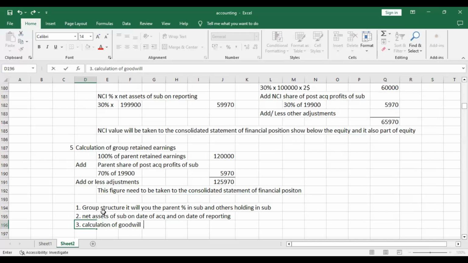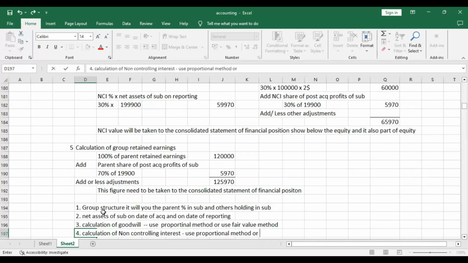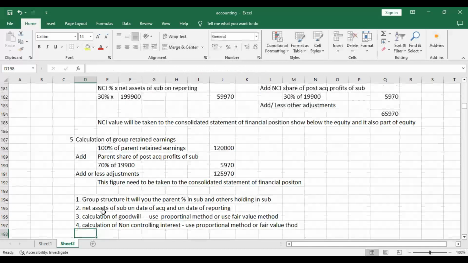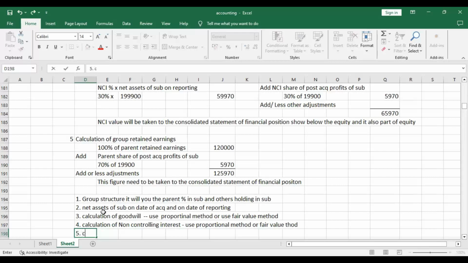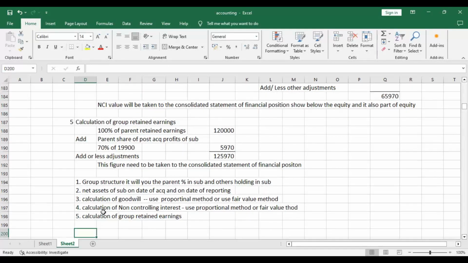Either you can use the proportional method or the fair value method based on the information. Then 4, calculation of NCI, non-controlling interest. This also you can use proportional method or fair value method. And the 5th one is calculation of group retained earnings. These are the 5 important steps to follow. Once you follow them, basic consolidation will be over.